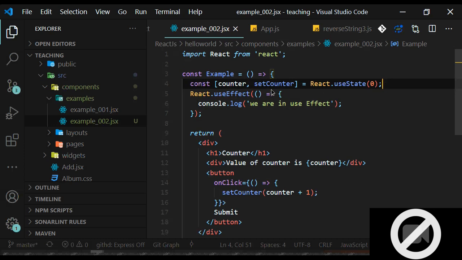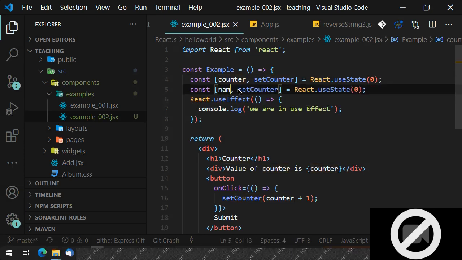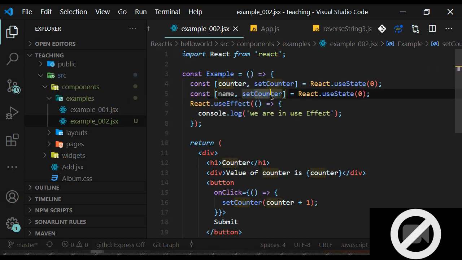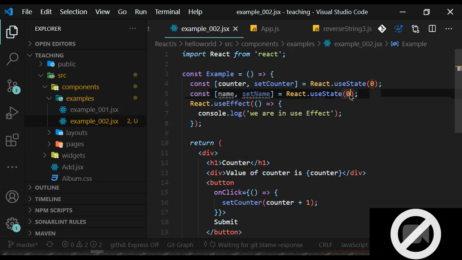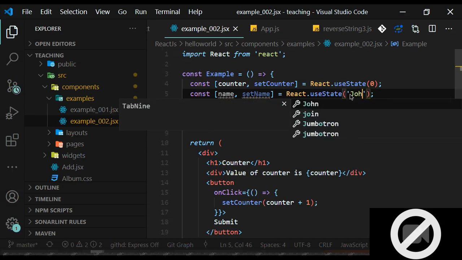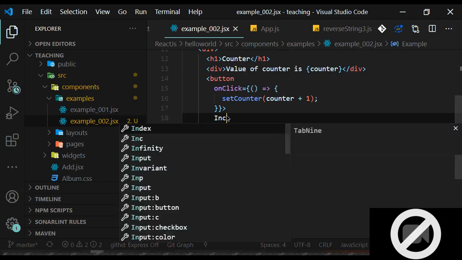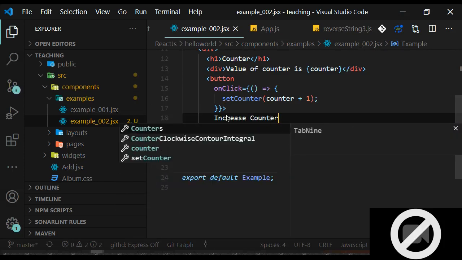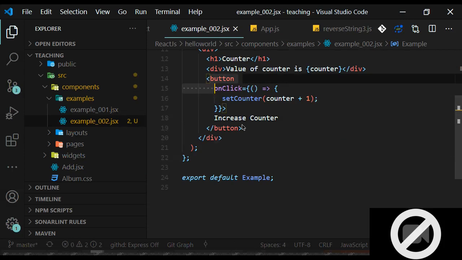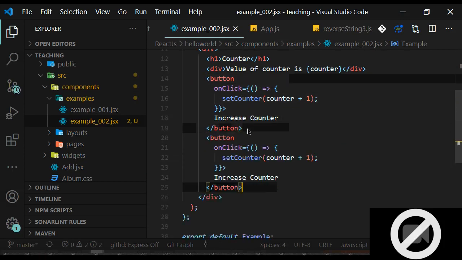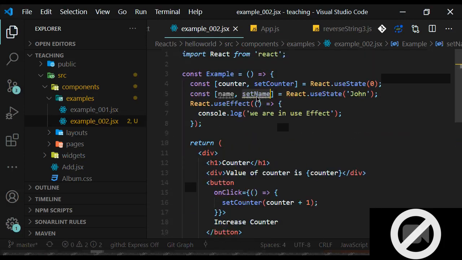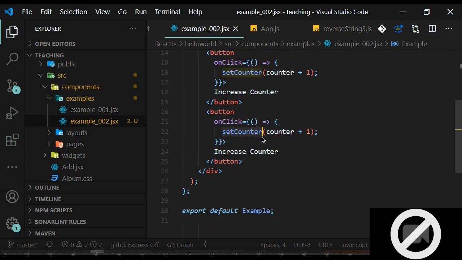Now I will create one more variable called name and setName, and I will give the initial name of John. Now, if I click the second button, I'll create another button, and here I will call setName.